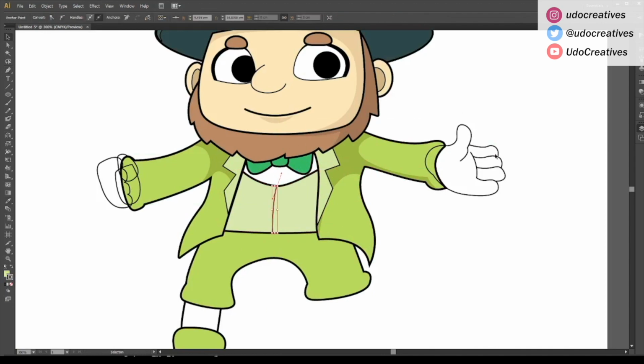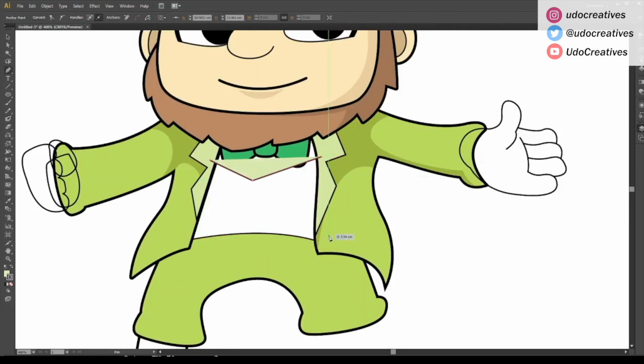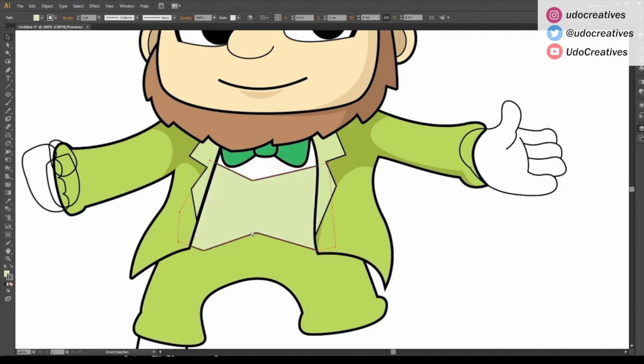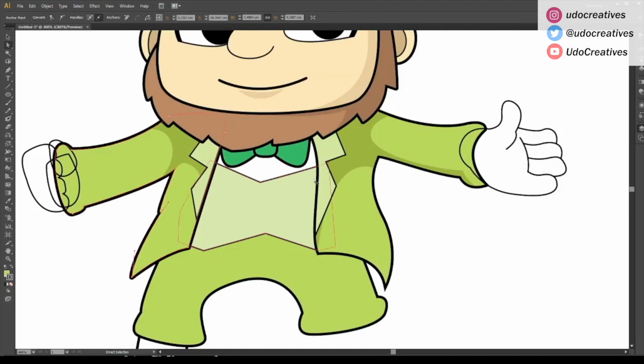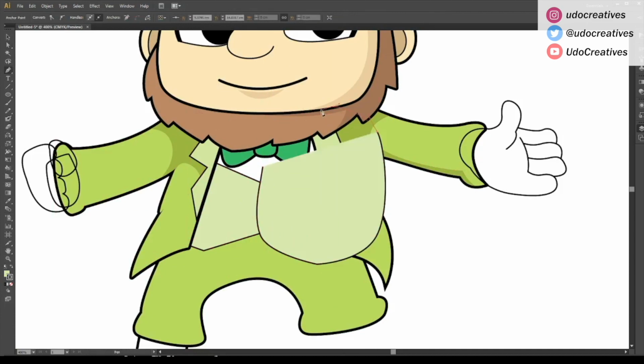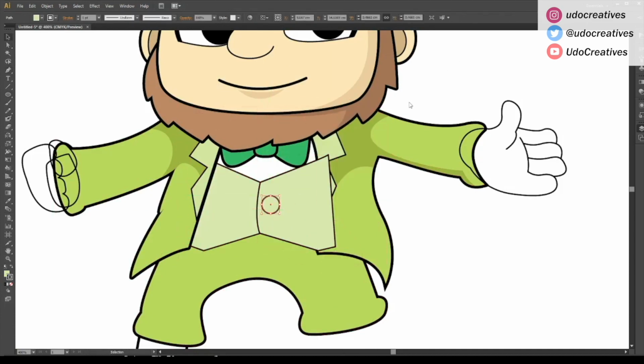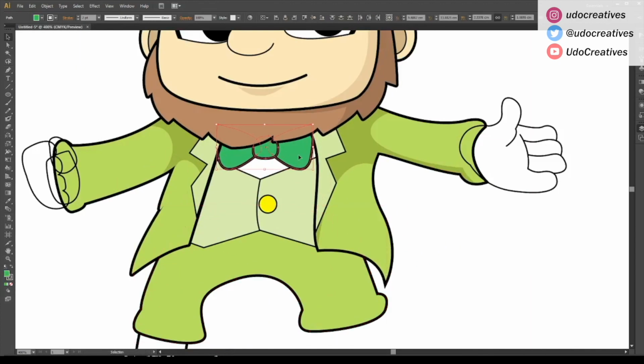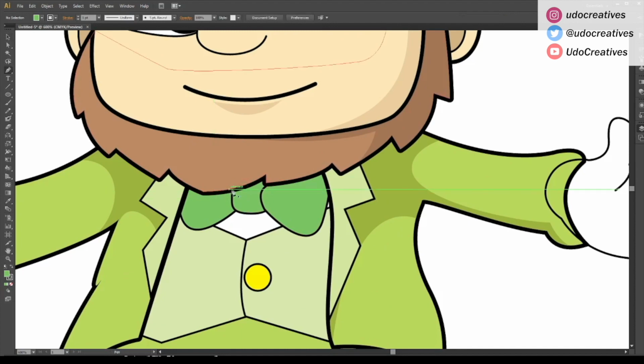Now, let us work on the inner shirt a bit. We will start by using the anchor points to adjust it slightly. Then we will use the pen tool to draw the shirt seam. Next, we can use the circle tool to add a button. Now, we will add shadows to our bow tie. For extra detail, we can draw a crease.